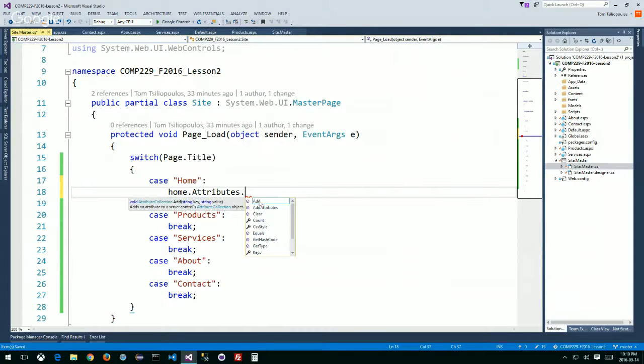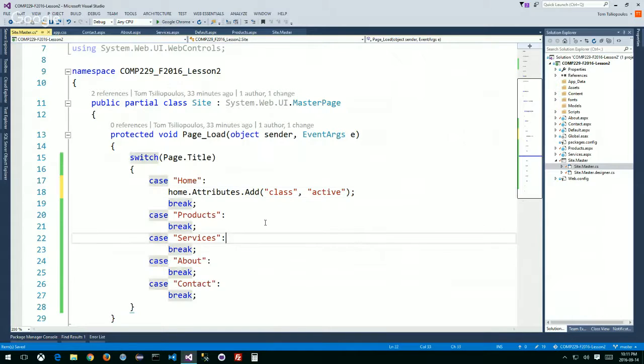Here's an add, right? And if you notice, add is a method, and it says the string key followed by the string value. So string key class, right? That's the attribute. The string value would be active. What am I saying here?